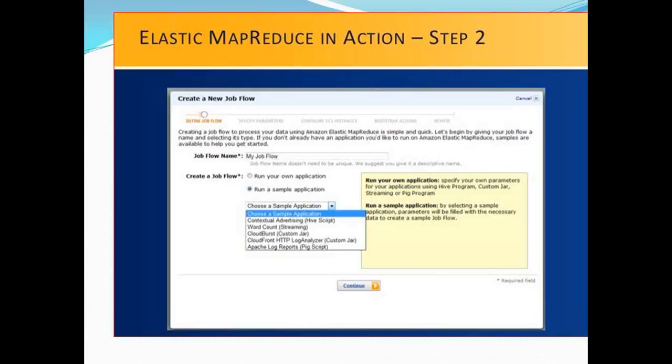This is the actual screenshot of how the UI looks. You provide a job name, and then either you can run your own application, that's where you specify your own programs, or you choose a sample application. These are some things that are available: a word count or a simple Apache log report analyzer and all. Word count streaming is also available, Python scripts and all that we saw by writing from scratch. So you can test it there itself. You choose either of them.